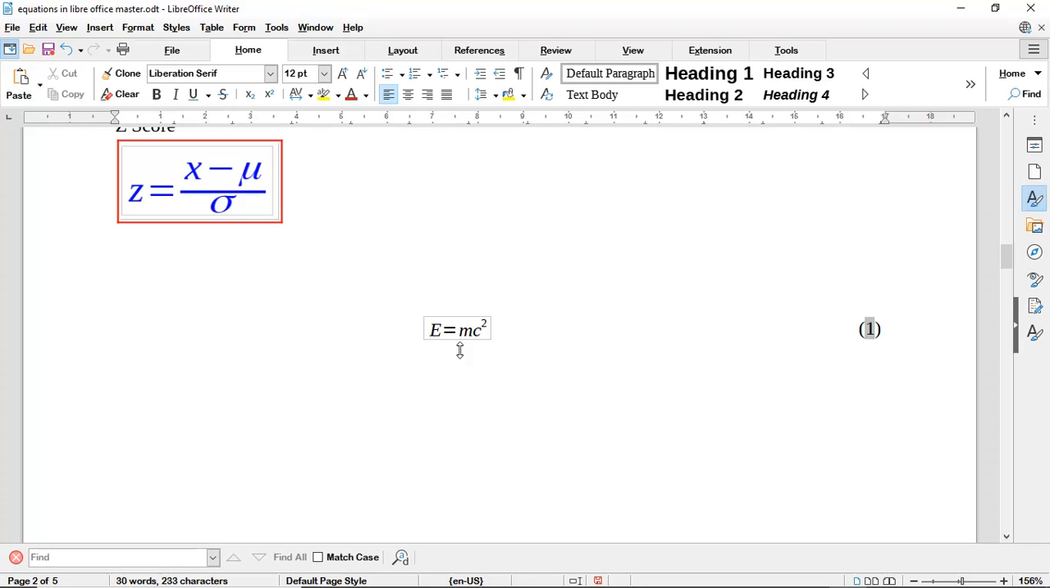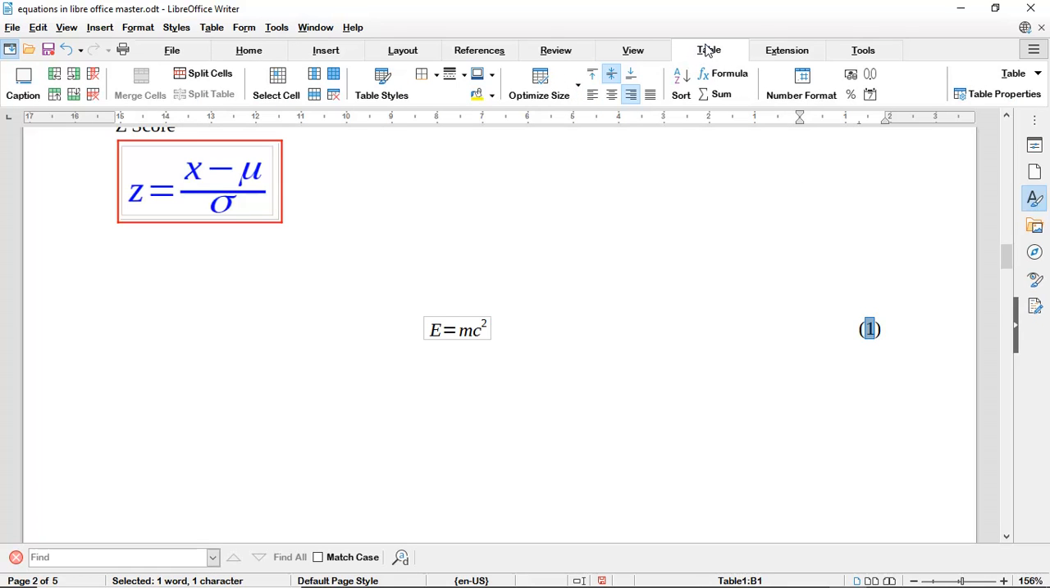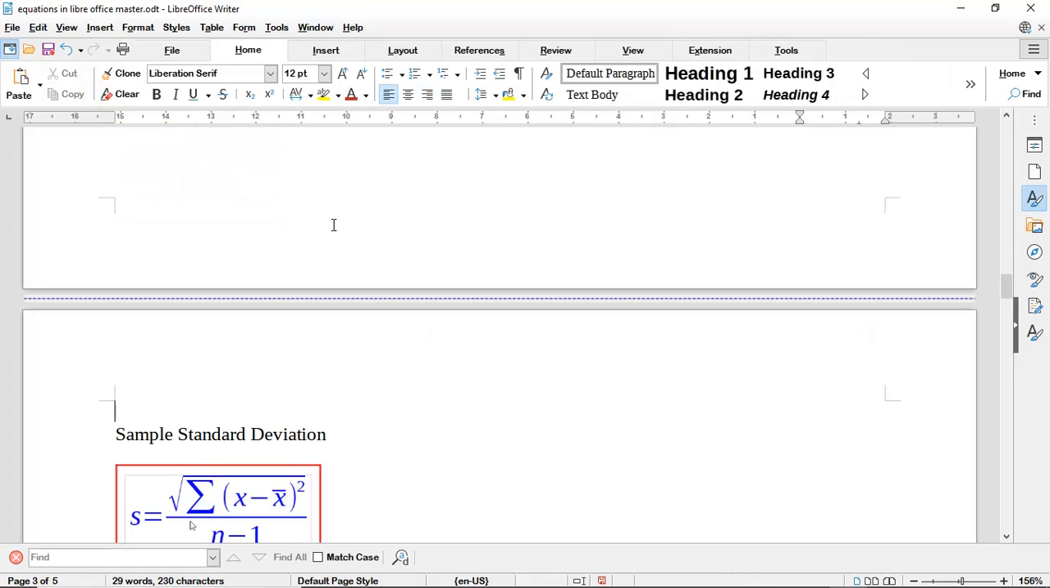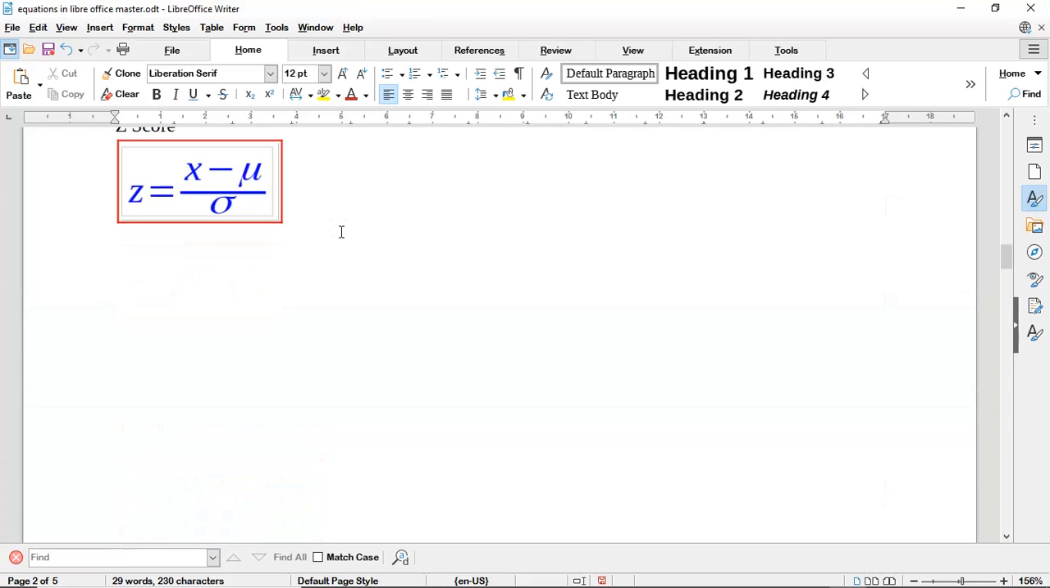Now it has been put in two rows of a table. The table is not visible, but if you were to click here, you will immediately see that it is a table, and you can delete this by clicking on this number and then just coming here and pressing delete. When you do that, that equation is gone.